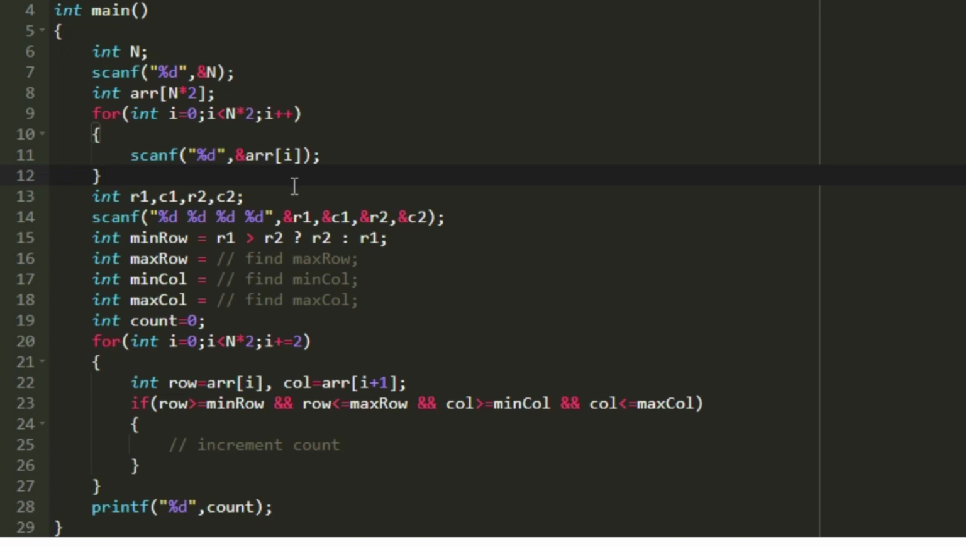And after that we are given 4 integers. So I am creating 4 more integer variables to accept them: r1, c1, r2 and c2. r1 and c1 represent the top left coordinate of the rectangle, and r2 c2 represent the bottom right coordinate of the rectangle. Using a scanf statement I am accepting the values of r1, c1, r2 and c2.